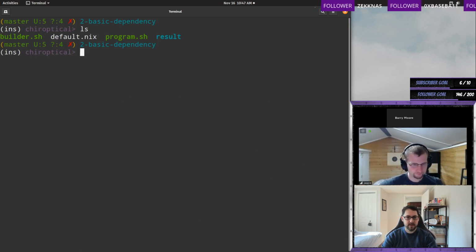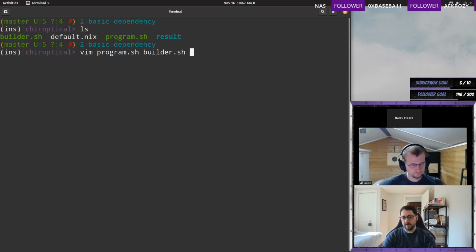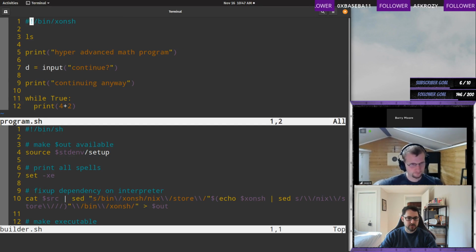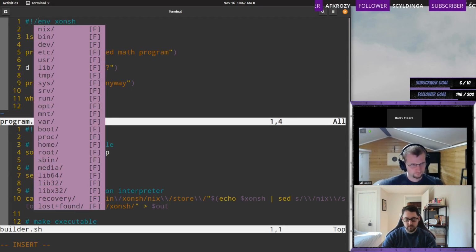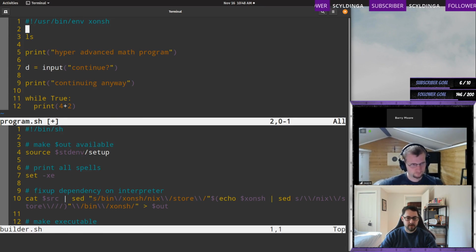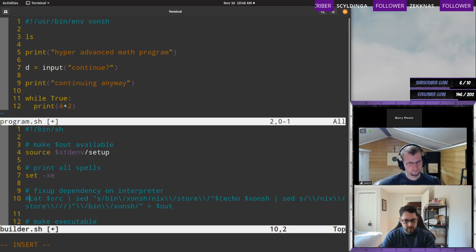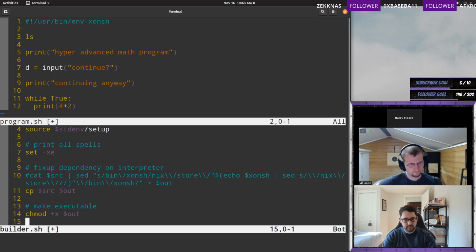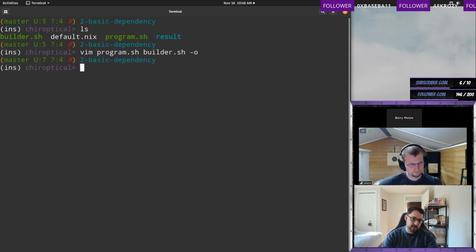So yeah, okay. I want to try that because I'm curious now. Does this actually work? So what is it? /usr/bin/env xon shell, something like this. Anyway, and then we should just be able to comment that and copy source to out, if I could spell, and then we'll make it executable and see if it still works. If it fails, then it fails. No big deal. But I'm curious.